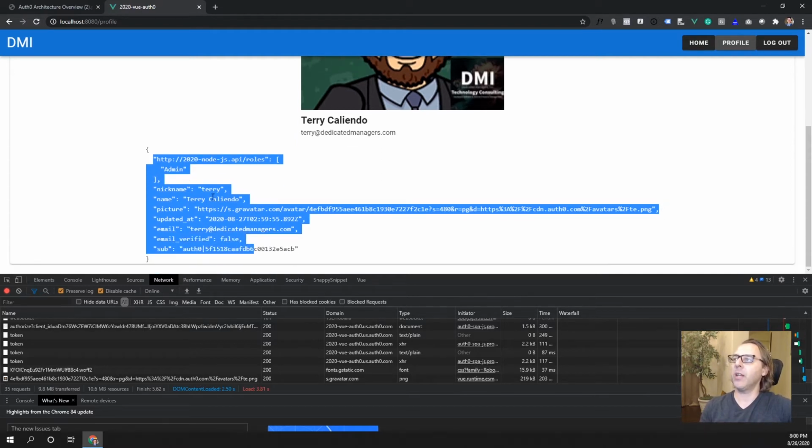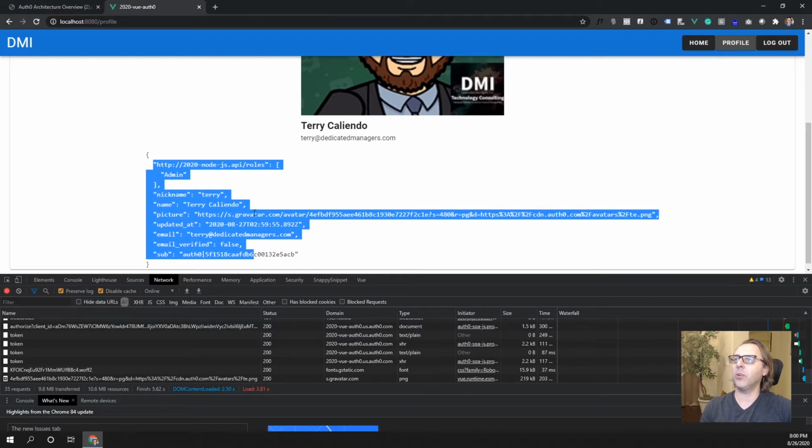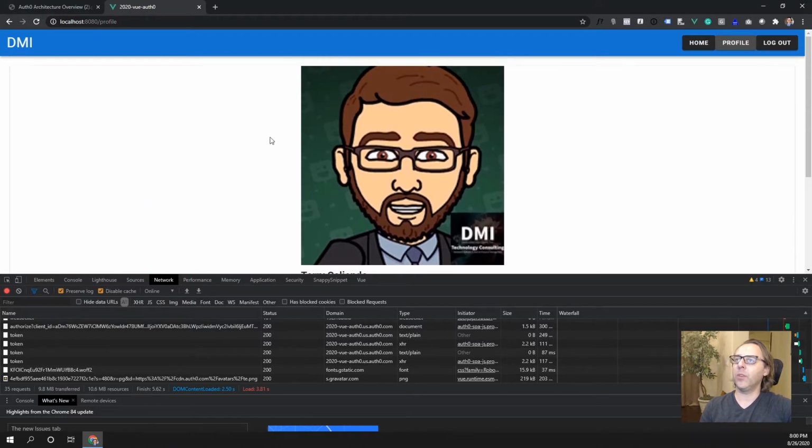This information happens to be located inside of a token. We'll talk about what tokens are and the different types of tokens, but that information is contained in the token so that the application can consume it or use it.